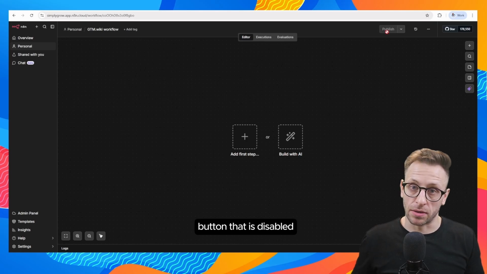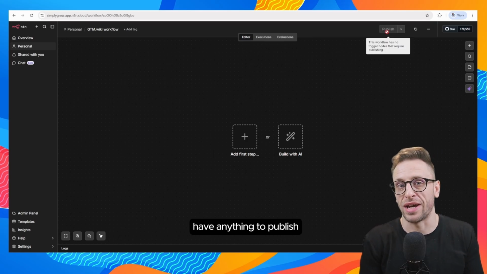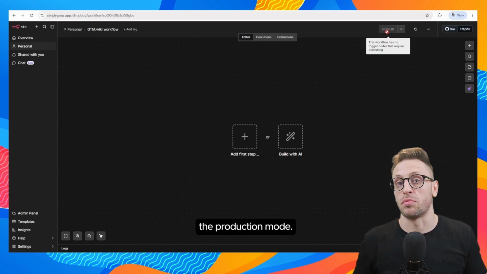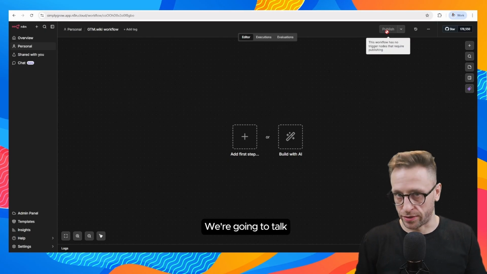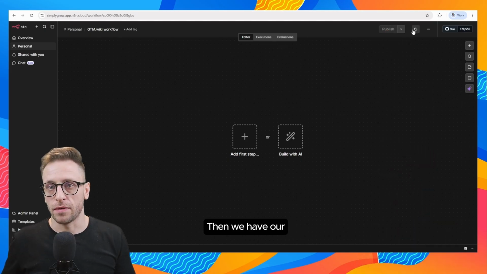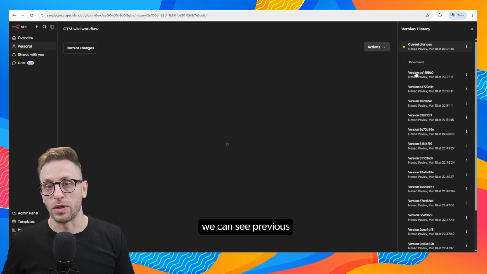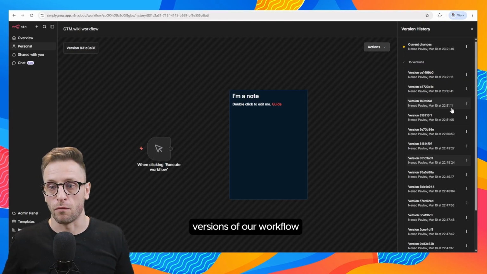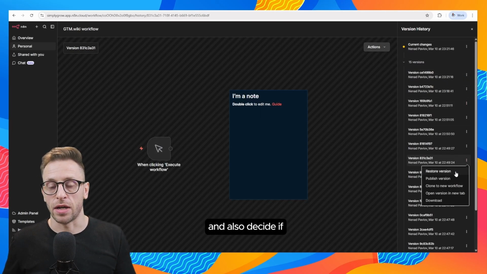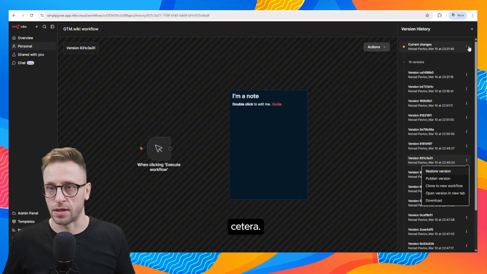We have a publish button that is disabled currently because we don't have anything to publish or to switch into production mode. We're going to talk about that a lot. Then we have our workflow history option where we can see previous versions of our workflow and also decide if we want to restore and publish a version, revert back, download, etc.